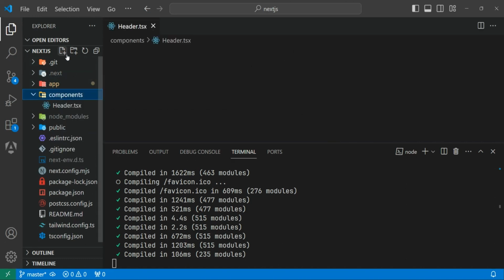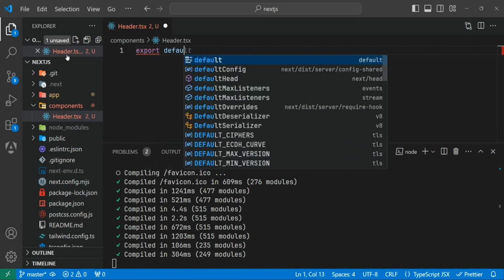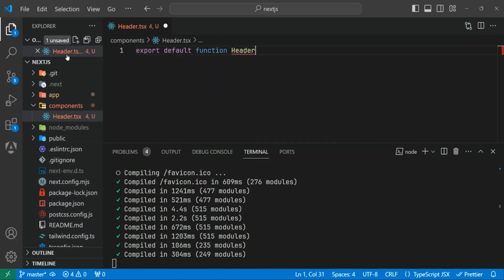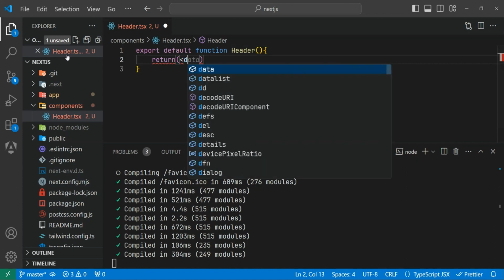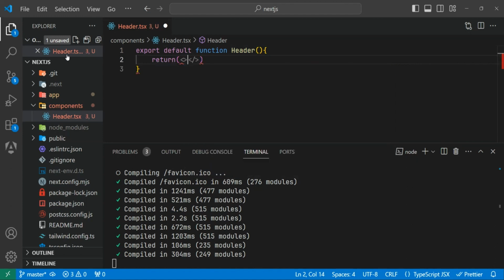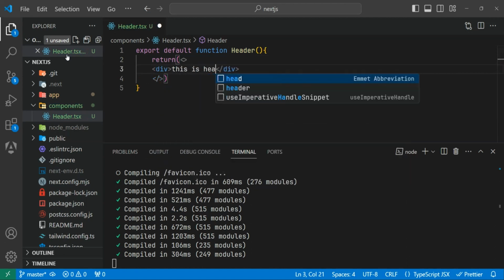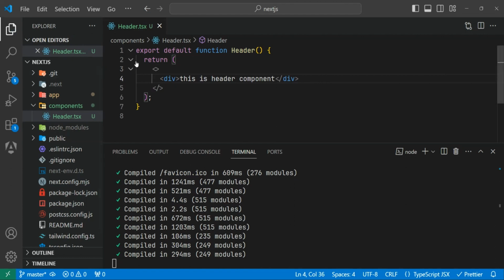Let's say header.tsx, and let's create a function, export default function Header, and let's give return a div. This is header component. You can see I've created this header component.